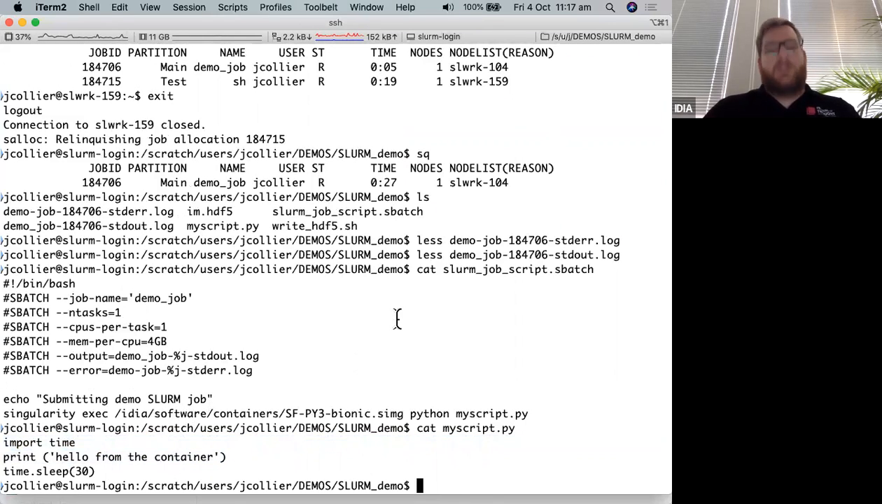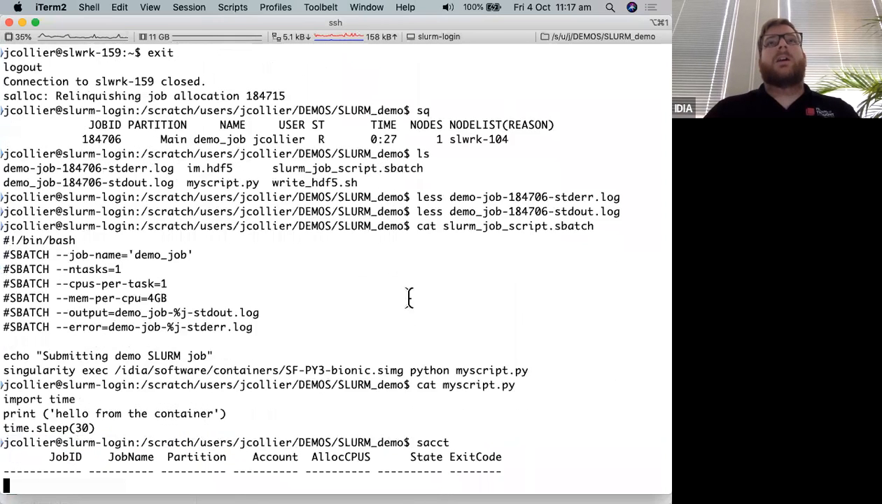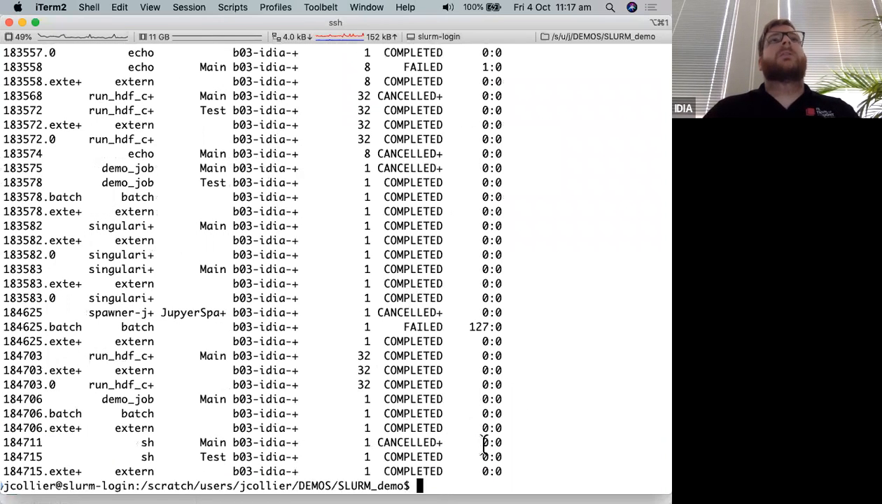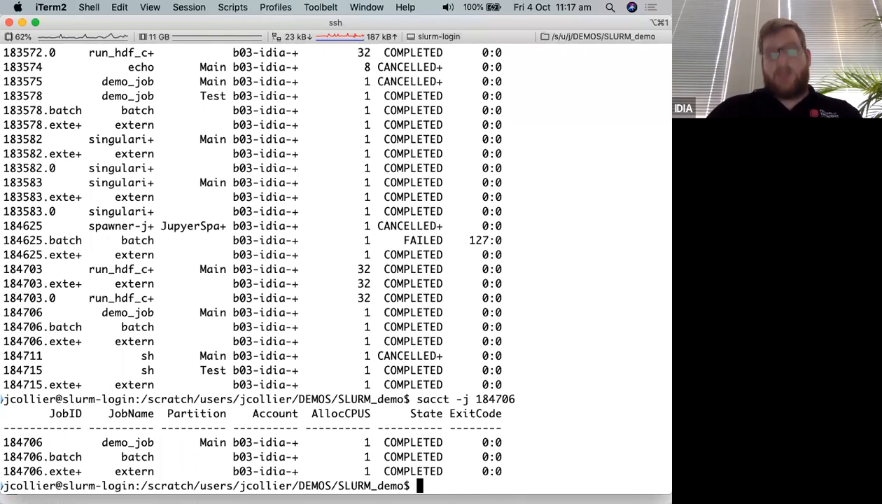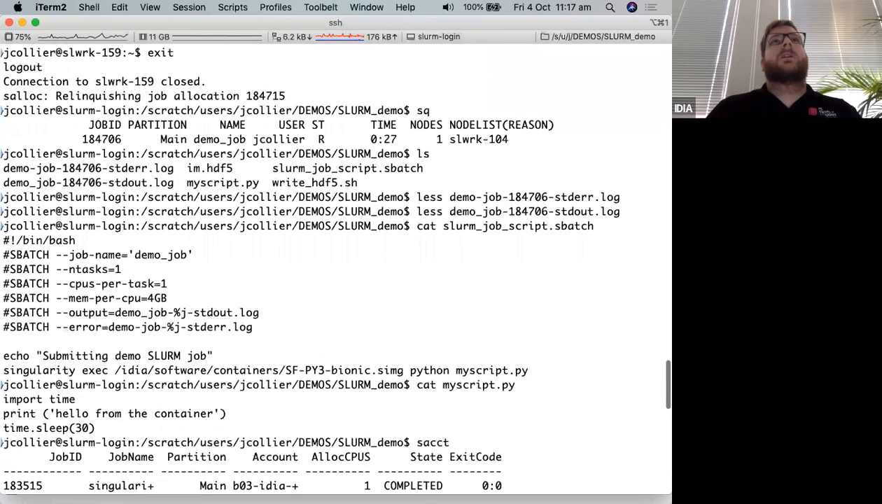So you can see that was in the queue, and now I can run saccount. So this by default will show the jobs that I've run. This is showing some tests I was doing yesterday as well. And again, if we want to look at a specific job, so this demo job, we can run saccount with option J, that job, and it'll show me this.